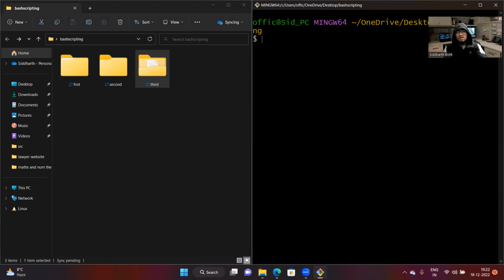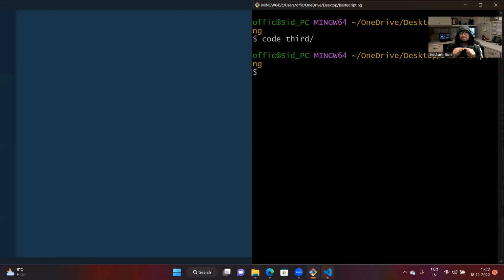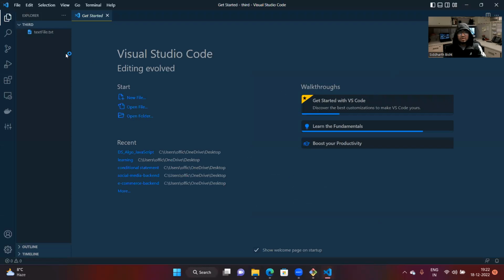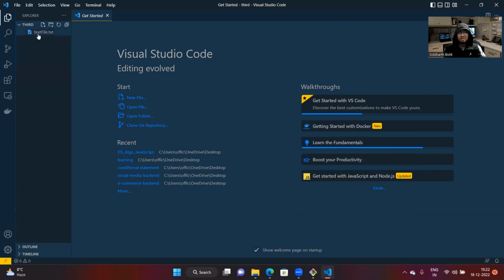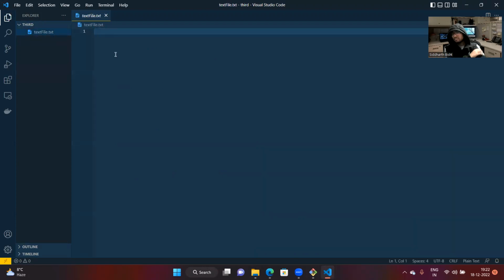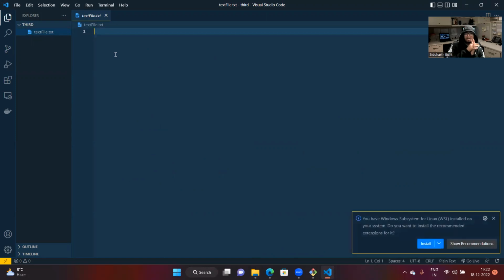So if I clear the screen and try to write code and the name of some folder, like I am writing third, then this whole folder will get opened inside Visual Studio Code. So if I write code, then the name of the folder, and press enter, you can see this whole folder called third gets opened inside Visual Studio Code here. You can see the file inside it called textfile.txt.